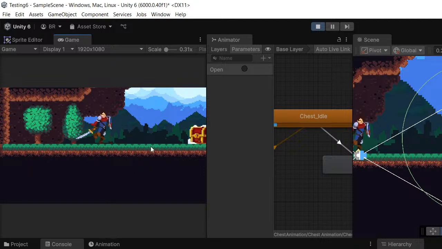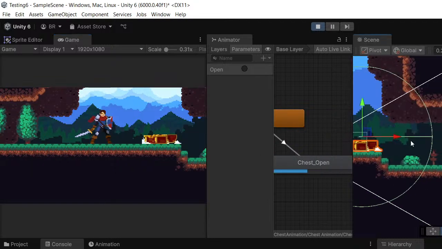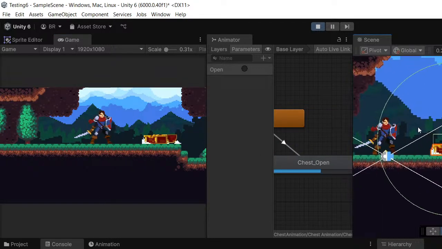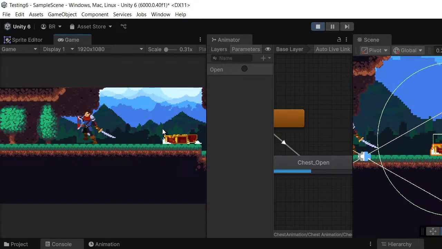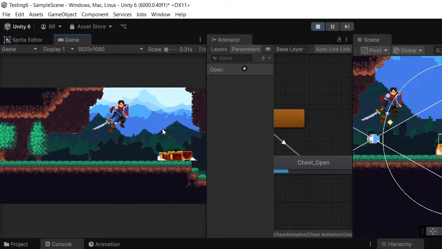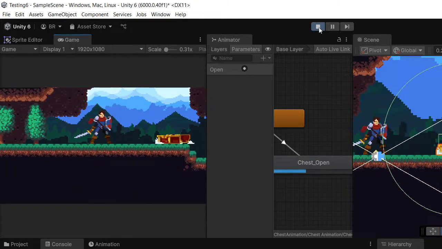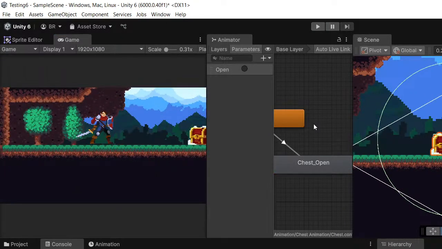So if we now get the trigger, as you can see, once we trigger with this chest, the chest gets opened up, and that's it. You can let me know any question you have in the live chat.